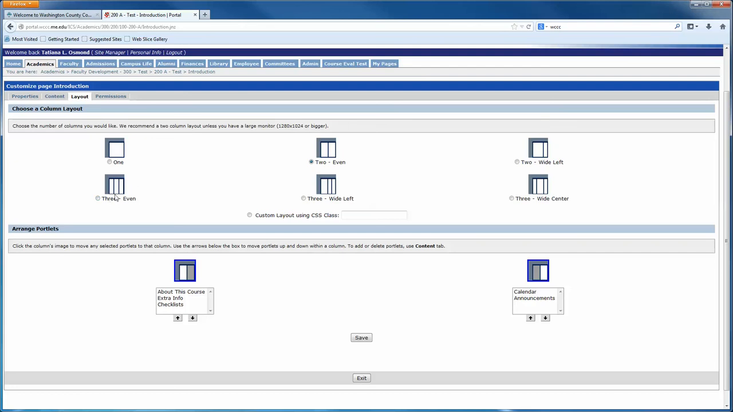This one is 3 evenly drawn columns. This one is 3 with only one really wide and the other 2 narrow. And lastly, you can have a very wide screen in the middle with the 2 narrow ones on the left and right hand side. For now, I'm just going to stick with the 2 even columns. And as we go down, we can see that we have added our extra info and our checklists, and they by default went into the left hand column.